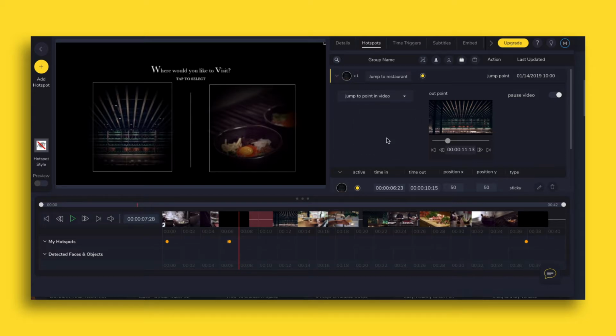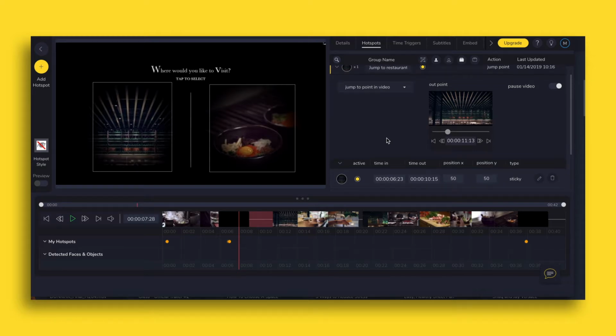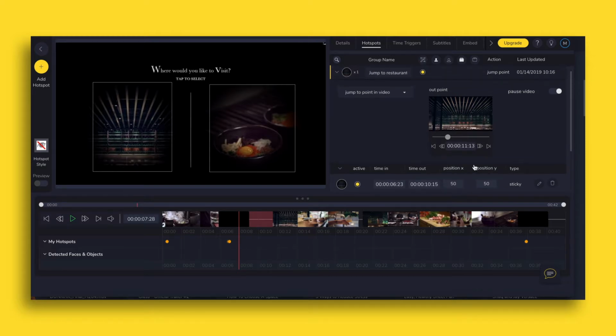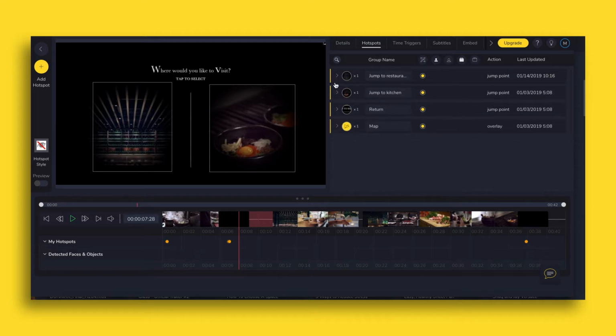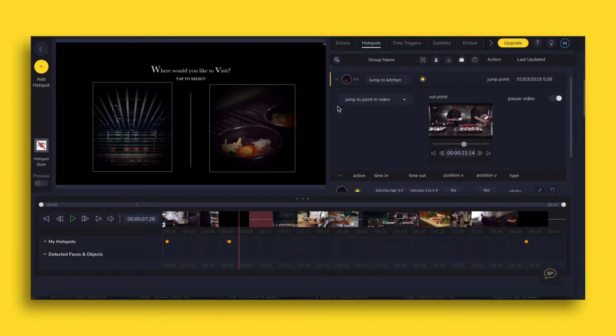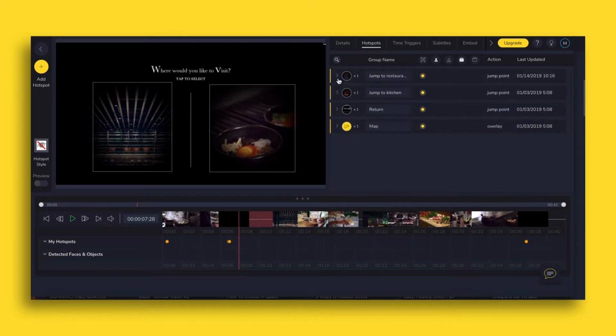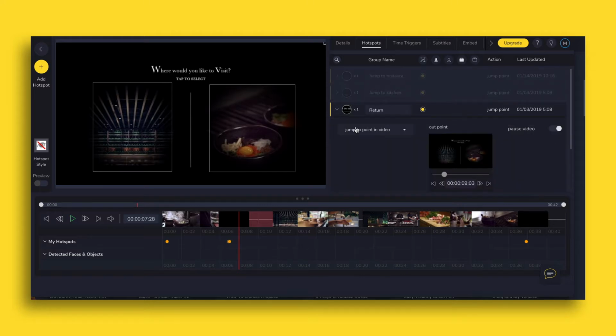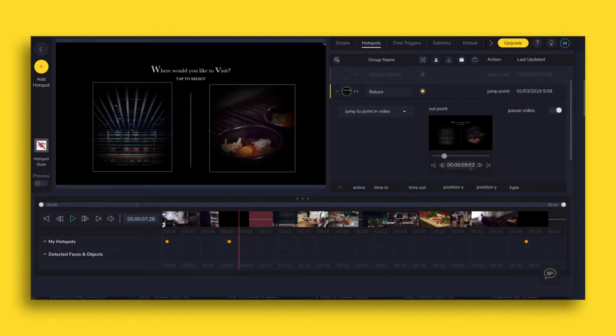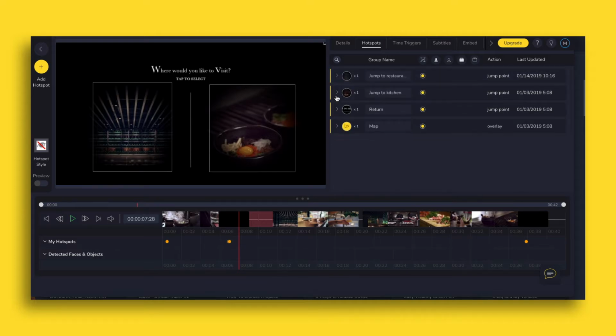So clicking the restaurant hotspot will jump the viewer to about 11 seconds where that segment begins. Clicking the kitchen hotspot will jump the viewer to about 23 seconds. And clicking the final button will return the user to the selection menu at 9 seconds. So far, so good. There are a couple other optional elements we've added that really tie this video together.